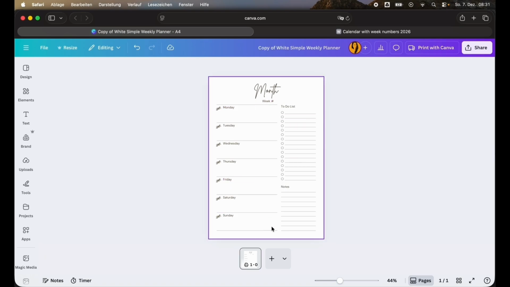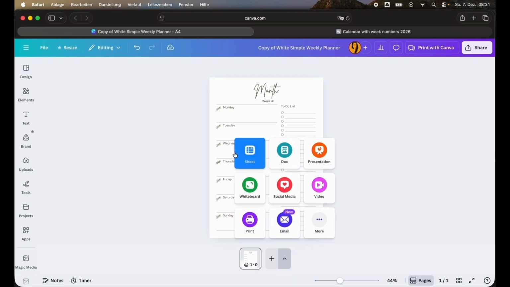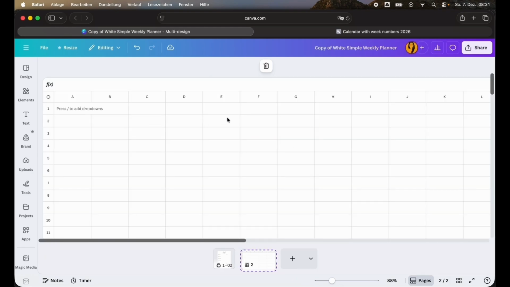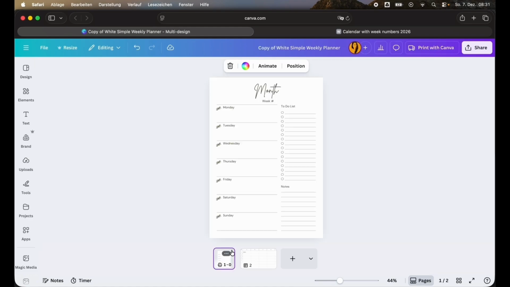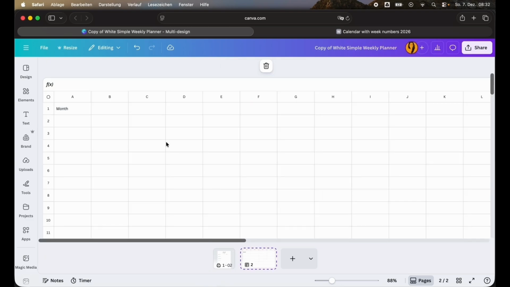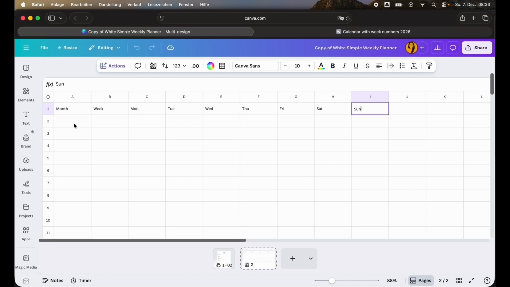Once you're happy with your design, you want to go to add page type down here and click on sheet. This is basically similar to Excel or Numbers on Mac, so you can put any data you want. I want to have a column for the month, as I'm going to change the heading here. Then we want fields for all the days and one field for the week. So a month and then all the weekdays. Now you want to fill in the data. If you do the planner for 2026, you want it to start with January, for example, week 1.